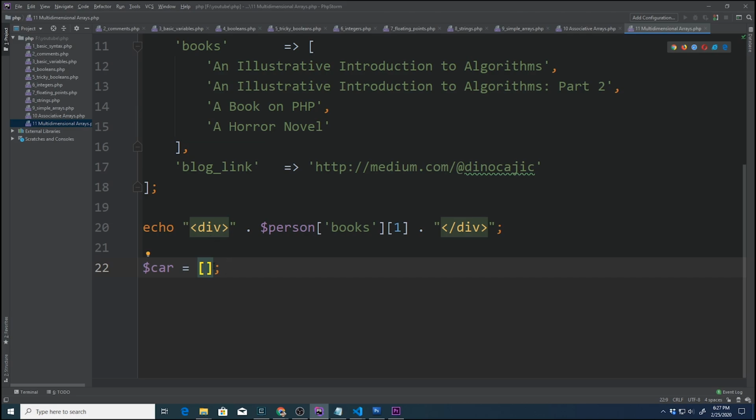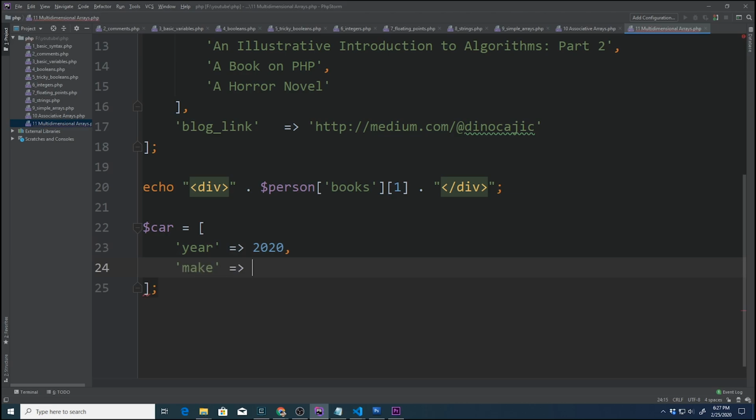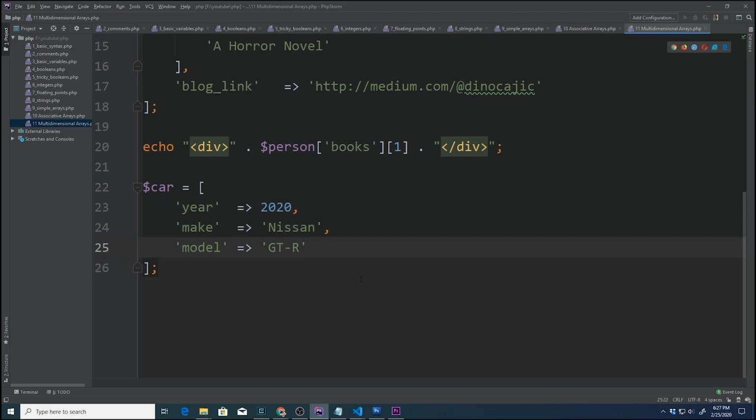Some crazy multidimensional array. So what we're going to do is, of course, fall back on my favorite thing, cars, and we're just going to start off by creating an array, right? So an array declaration. Within the car, we're going to specify a year, 2020. We're also going to specify a make, and that's going to be the Nissan. And we're going to specify the model, and that model is going to be the GTR, pretty much the only good Nissan out right now.